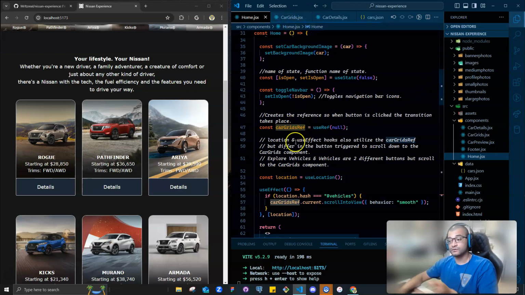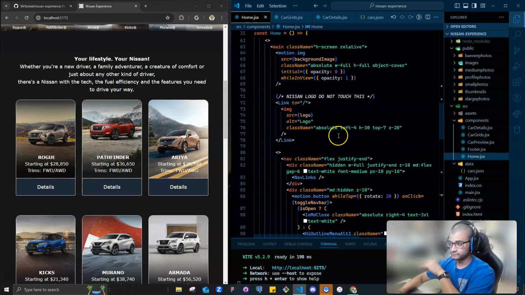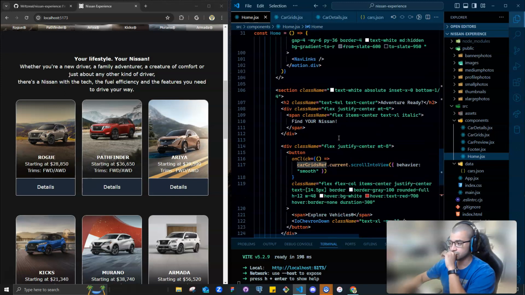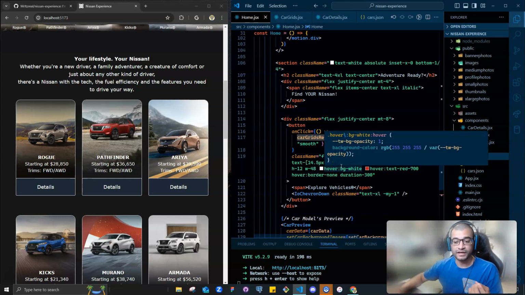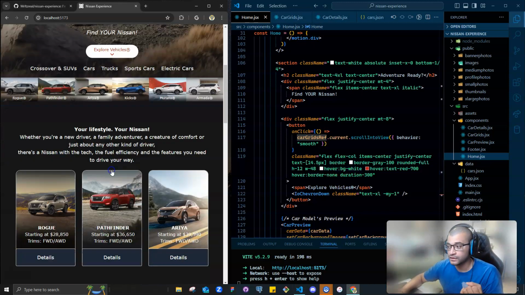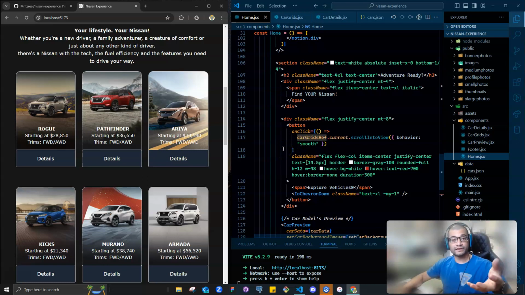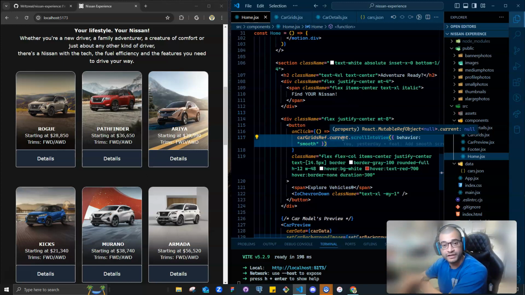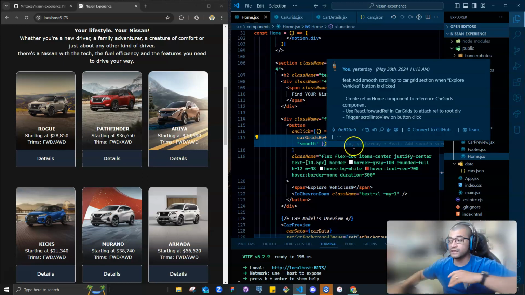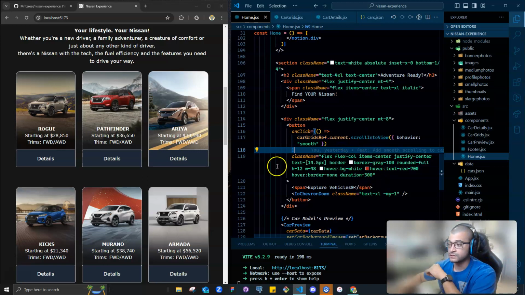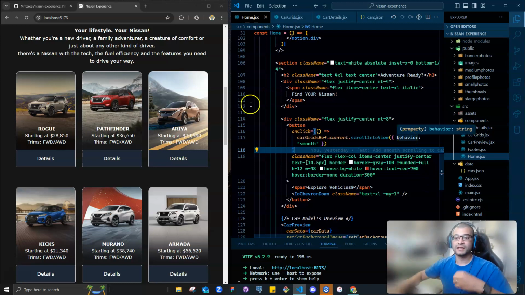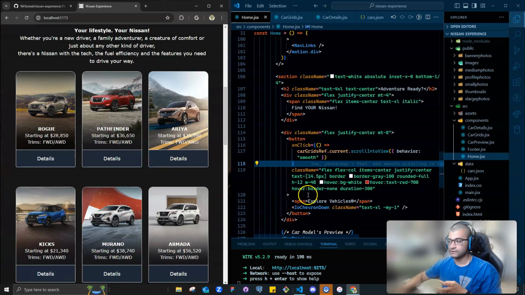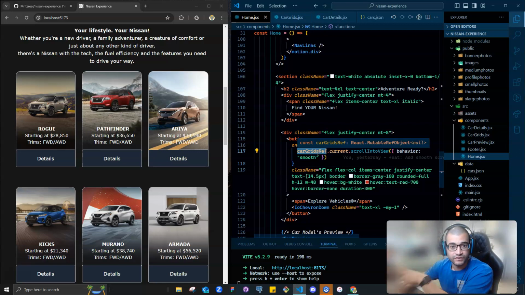Once you have that, you make the button that you're trying to click. In this case, this is the button that we're trying to click. So you do an onClick event, and you pass the reference, that current, which is the current screen that you're trying to go to, and then you use scrollIntoView. You add the behavior, which is smooth. All it means is the transition happens smoothly. And scroll into view is literally what it means: scroll into the view where you're trying to go, which is card grids ref.